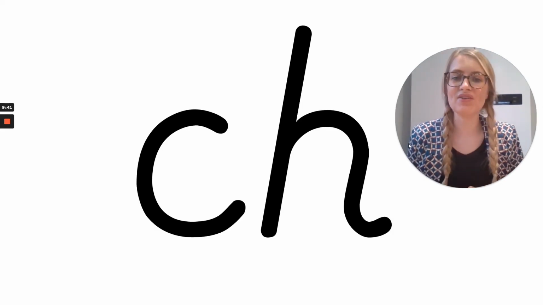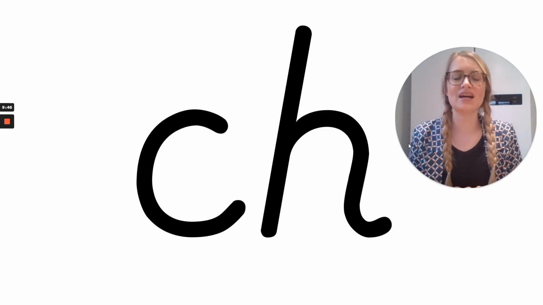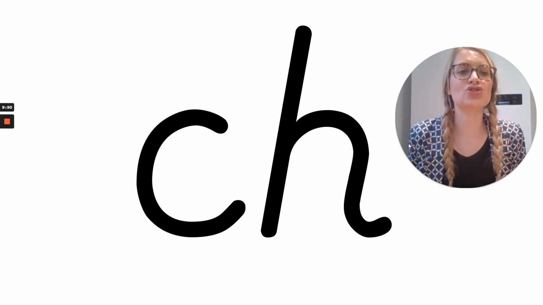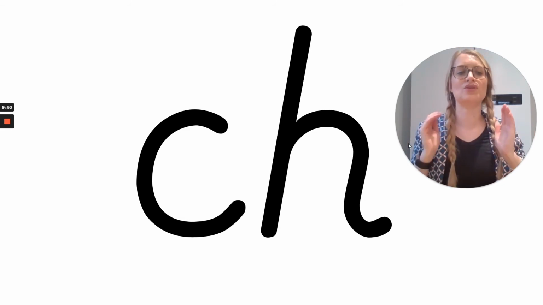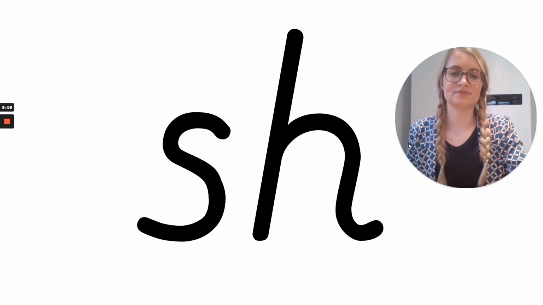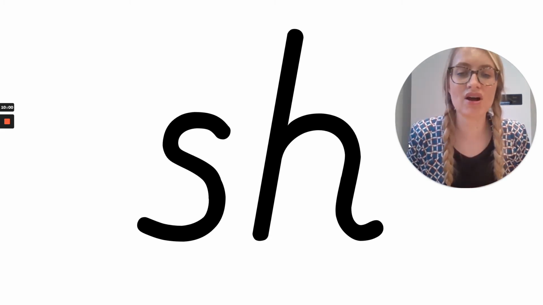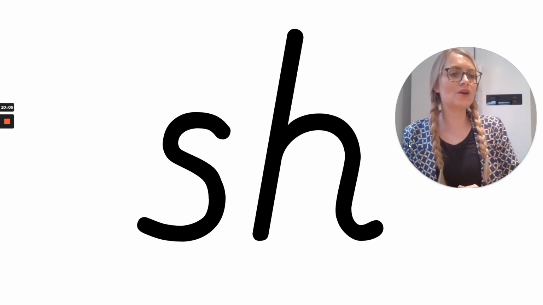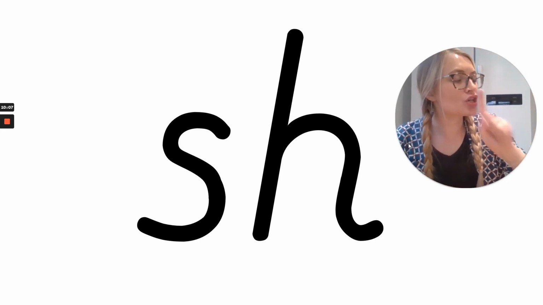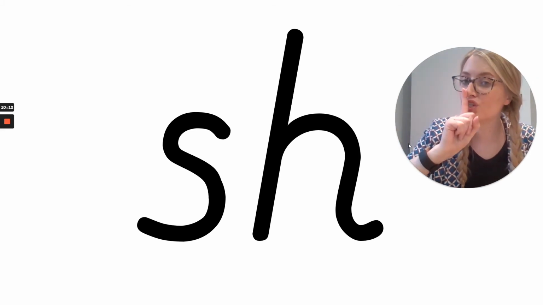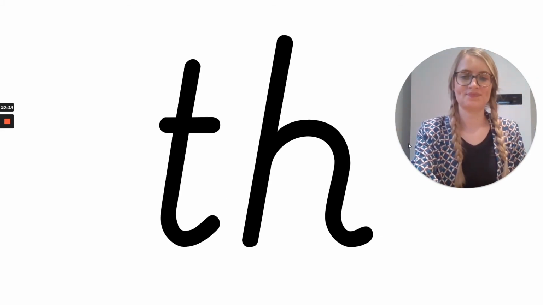This is another digraph. C and h are working together to make the phoneme, the sound ch. A bit like the sound that a train might make as its wheels go around. This is another digraph. There are two letters making just one sound. They're working together to make the phoneme sh. You can pretend to shush somebody.